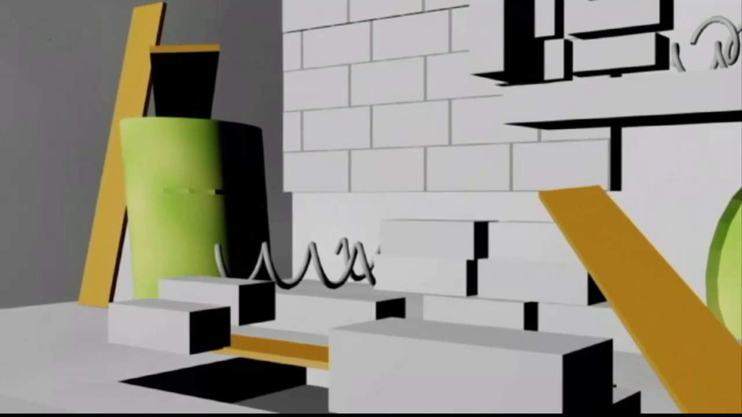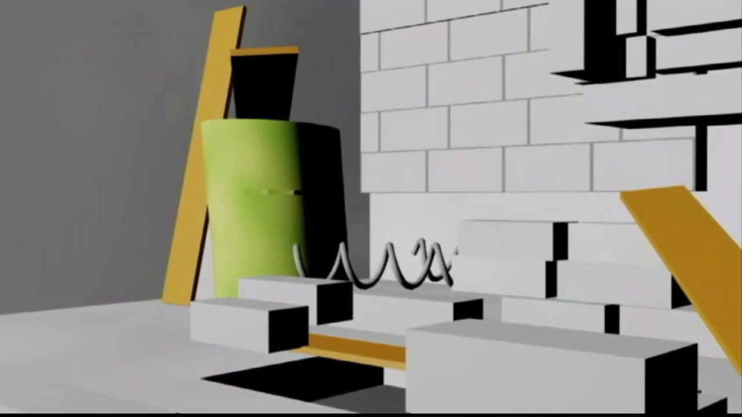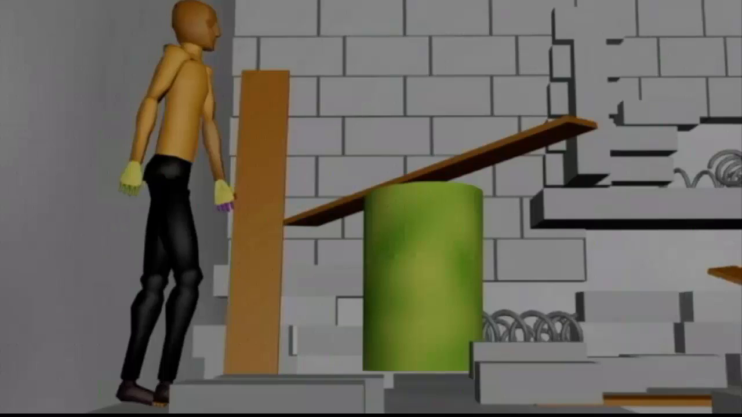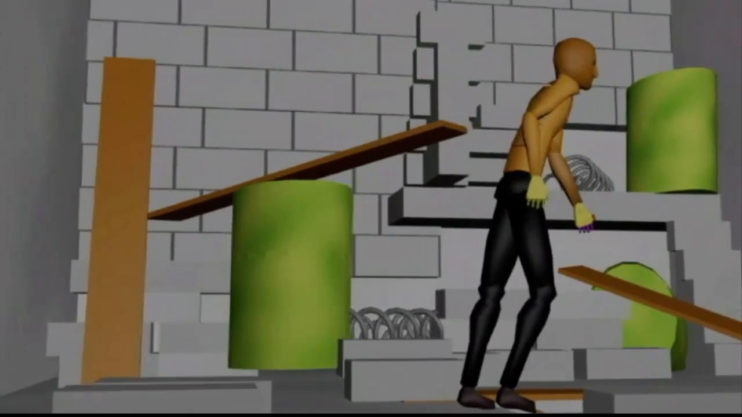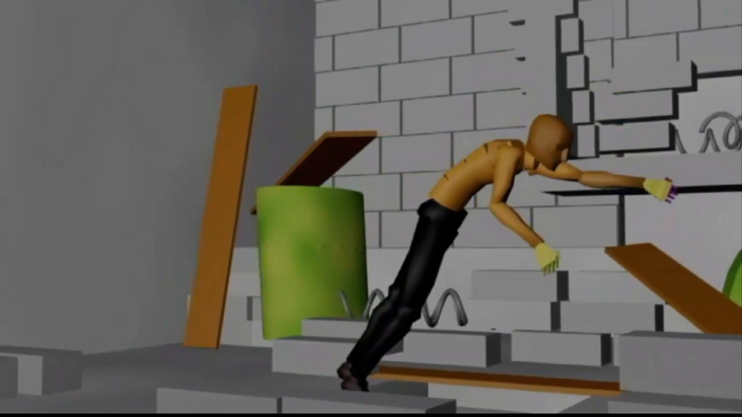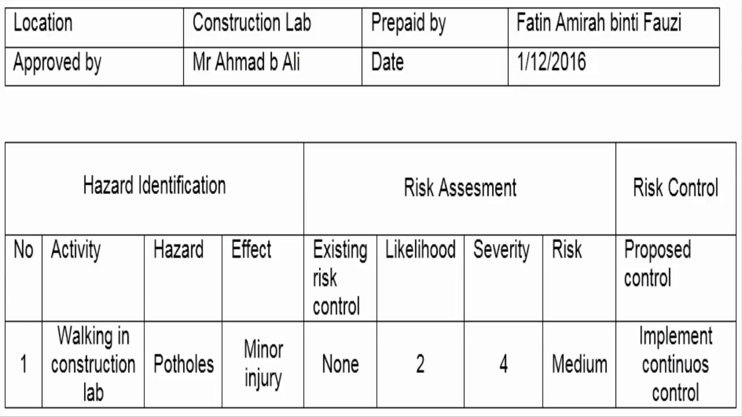The risk is medium. For the risk control, continuous control should be implemented. This is an example for hazard report form.